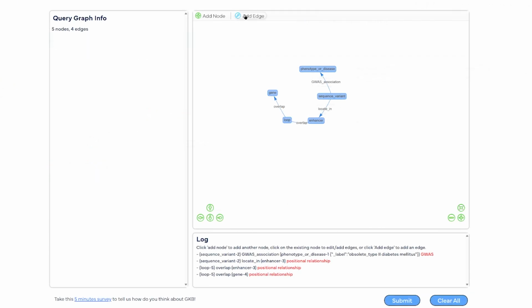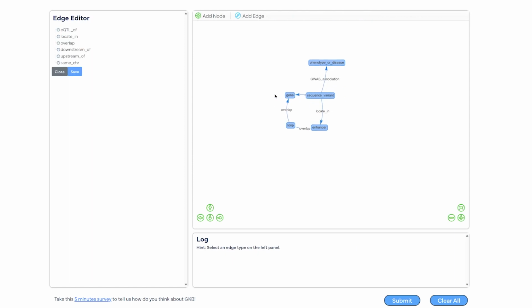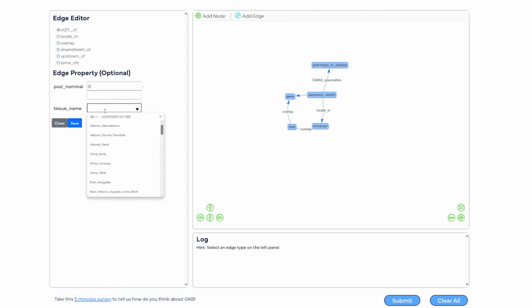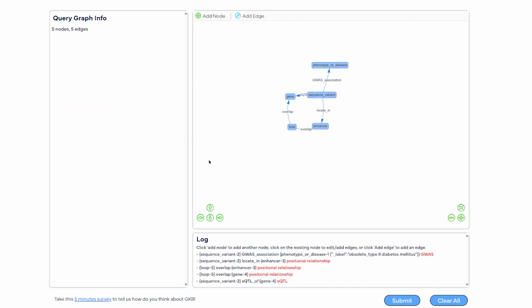We could even make this query more complicated. For example, we can require the sequence variant to be the eQTL of the gene in the pancreas. By submitting this query, we can obtain an example result.